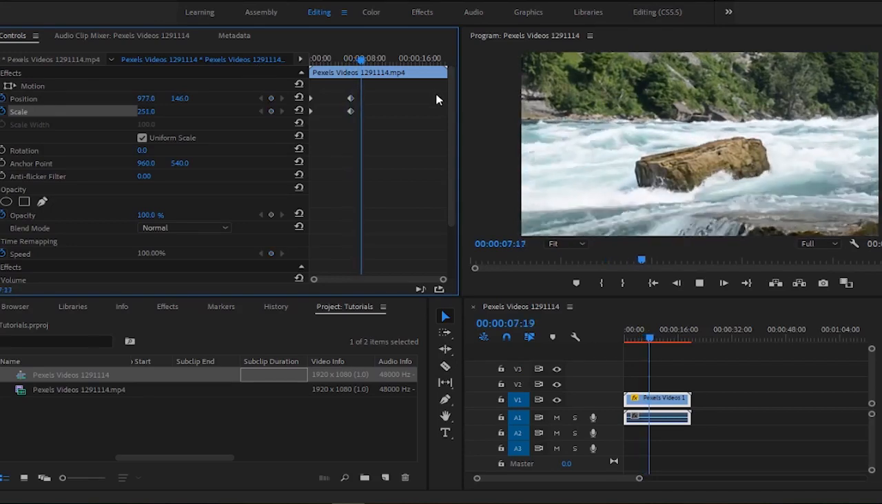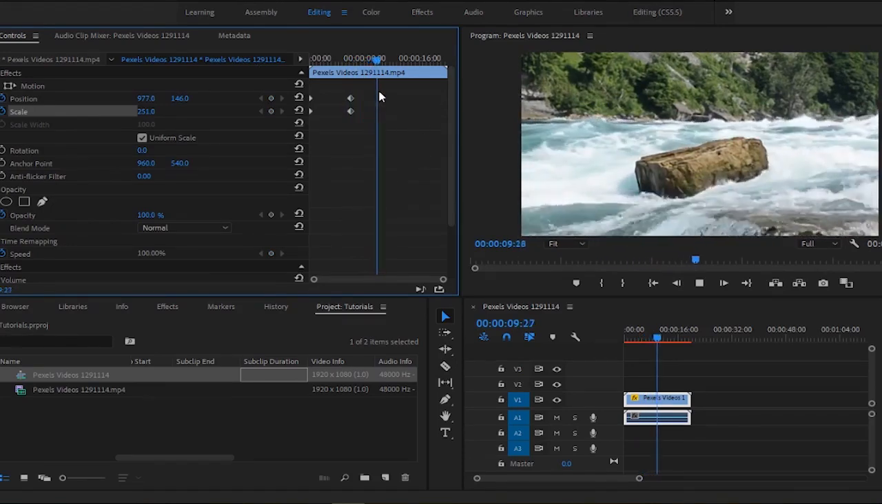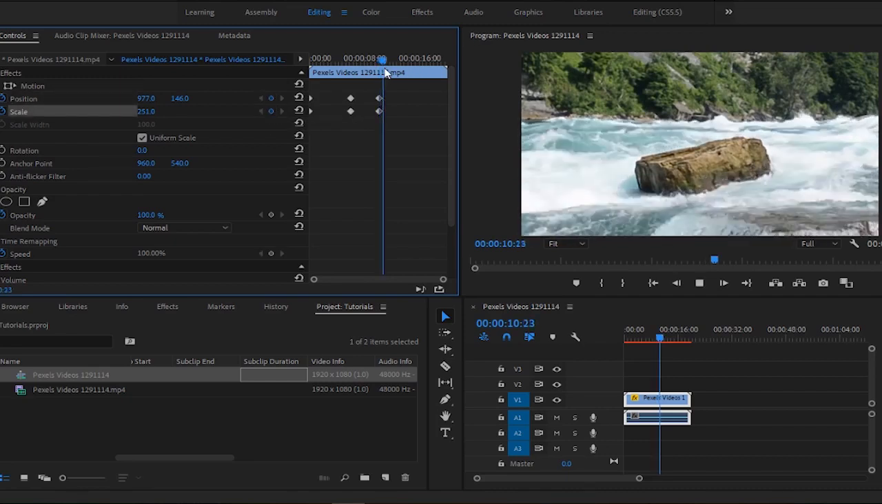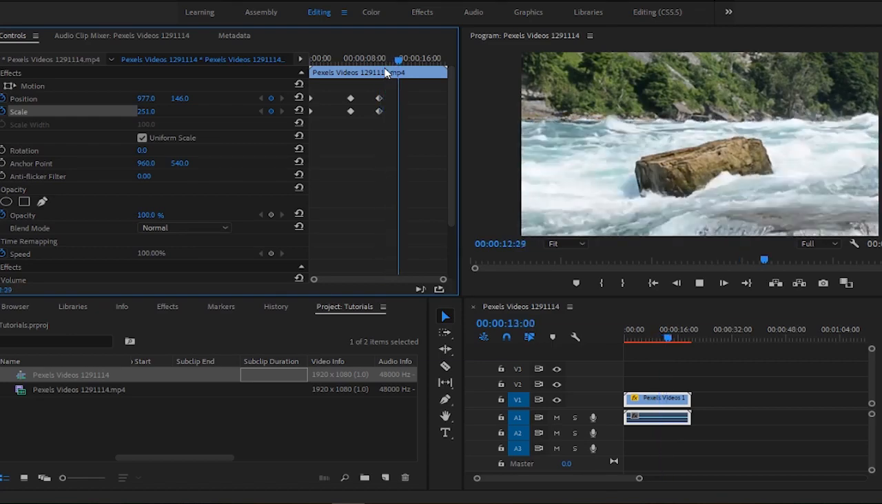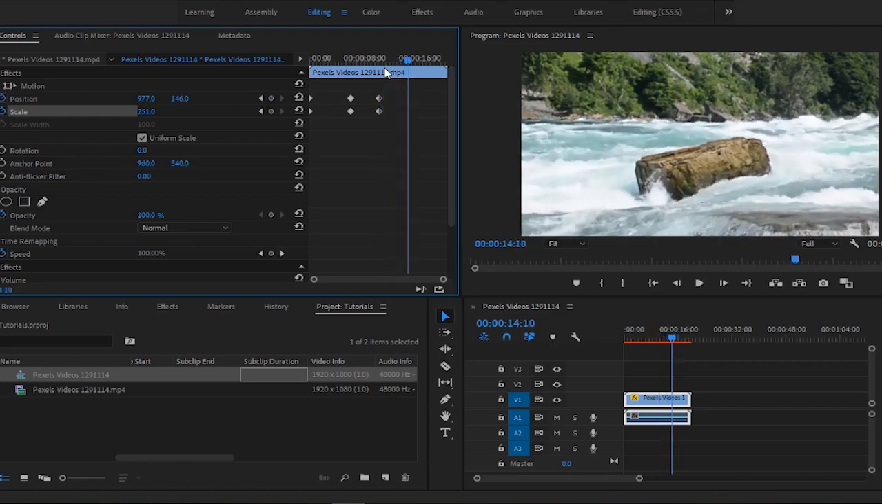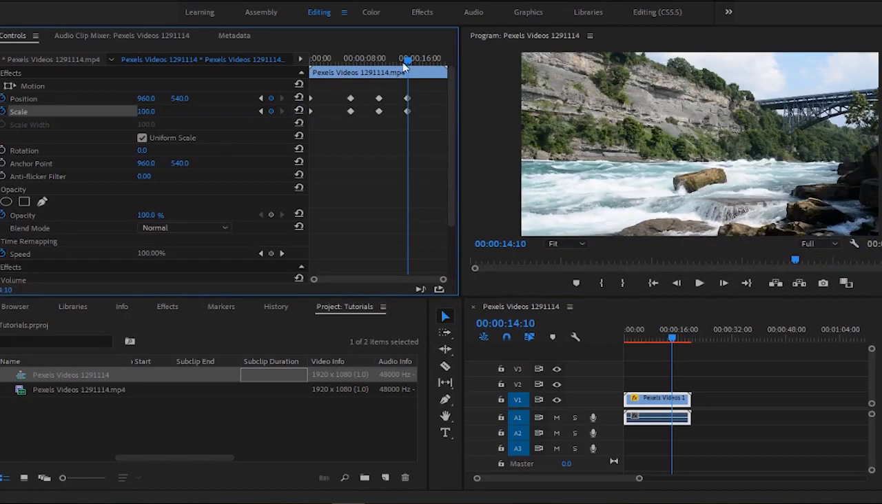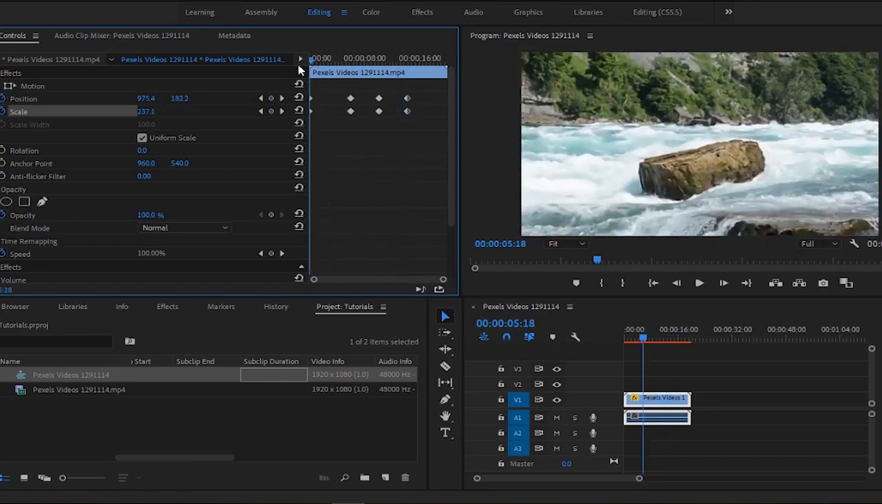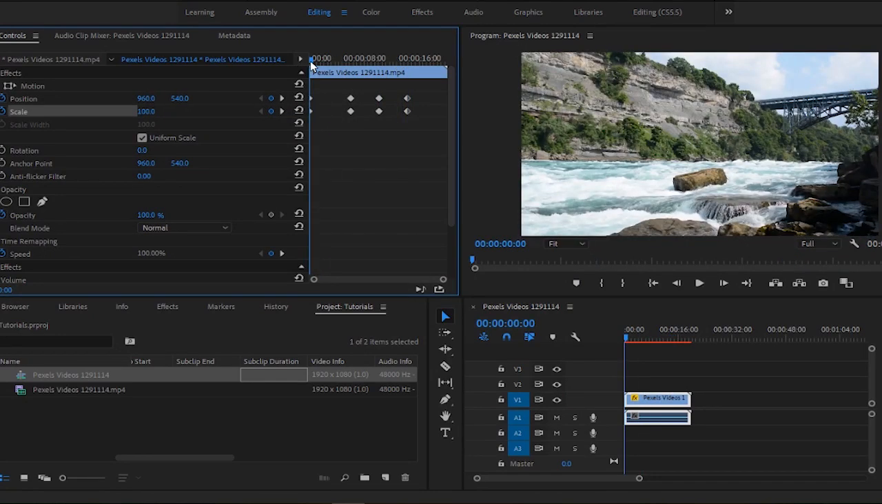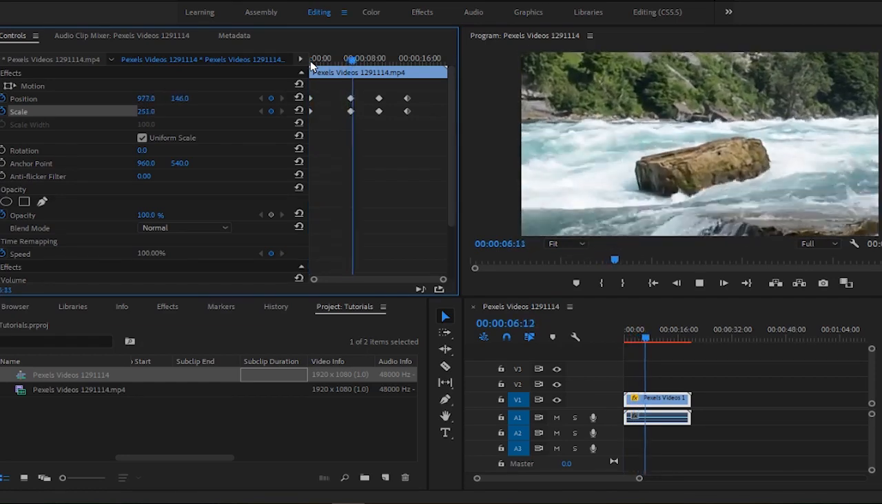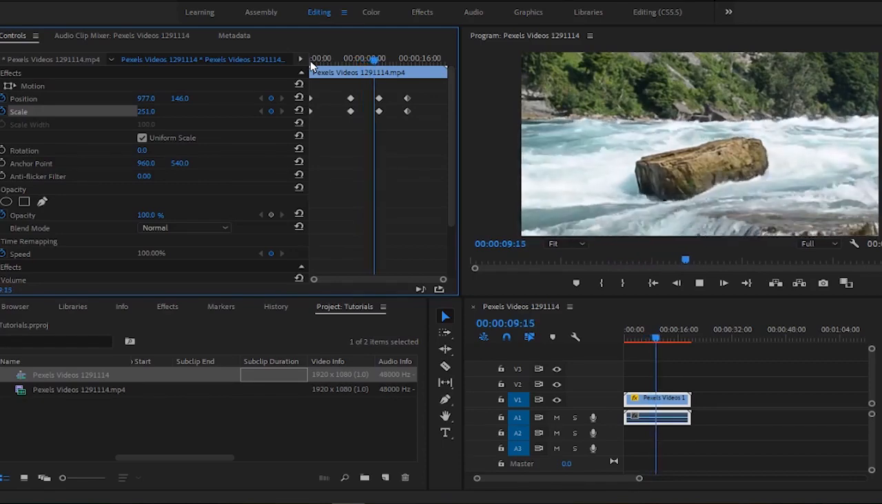And then what you can do is just go out a little bit, hit add keyframe, and then pause it, and then reset parameter, zoom in, and then zoom out.